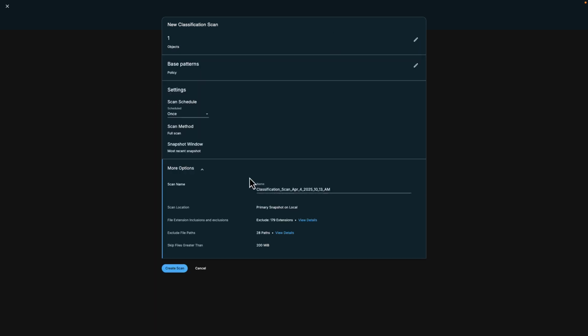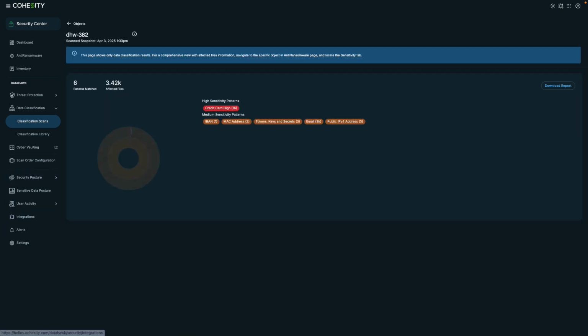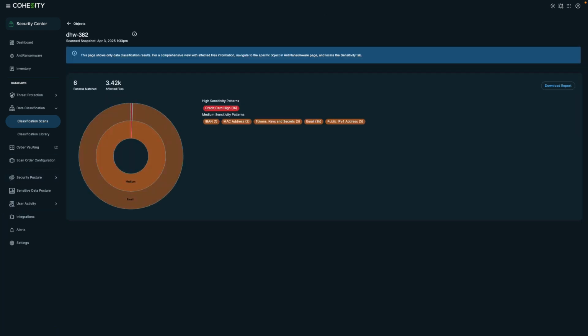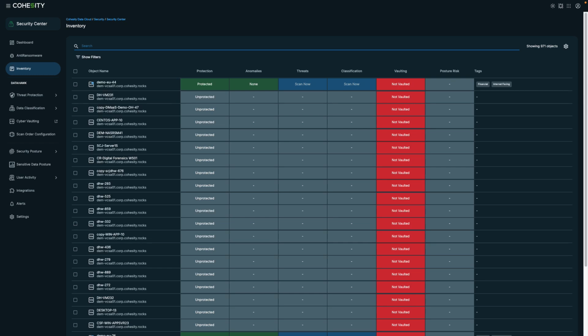Let's take a look at how data classification scans work. We'll choose a scan policy. I'll select the most recent snapshot and give my classification scan a name. And let's take a look at an example of the scan results. If I click on the entry, I can see the specific data patterns that it triggered on, including credit card information. From here, I can determine whether or not PII data should reside there, or if we need to tighten the server's security policies.